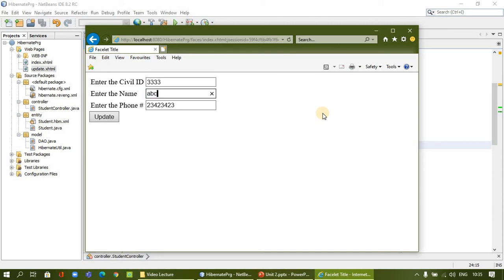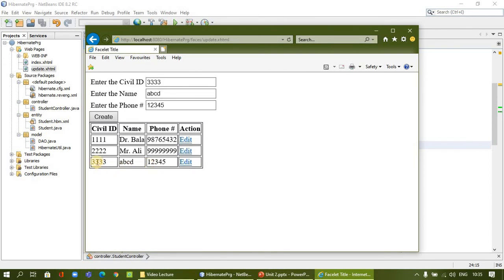I will say, for example, ABCD 1, 2, 3, 4, 5. If you try to type in the civil ID field, it's not possible because we made it read only, but for the other fields, name and phone number, you can type. So in the third record, I'm going to put ABCD 1, 2, 3, 4, 5. Yes, now done, it's getting updated. So in this way we can edit and update the record. Thank you for watching this video.